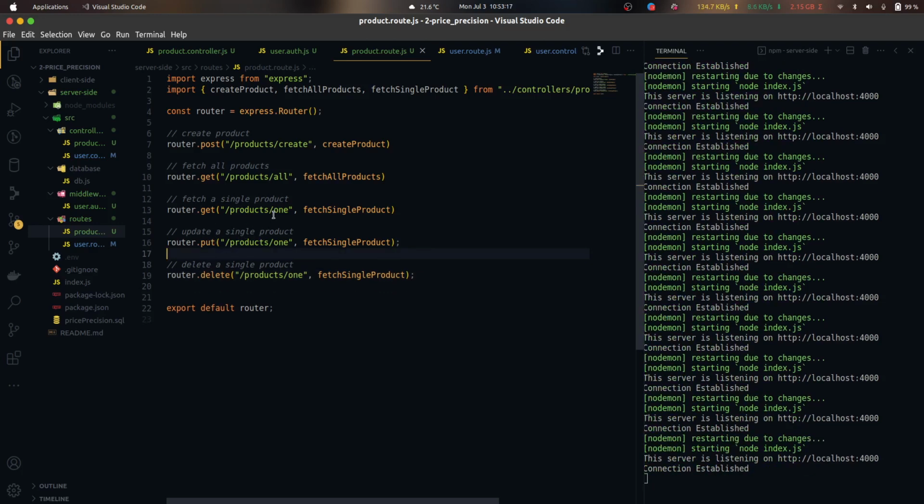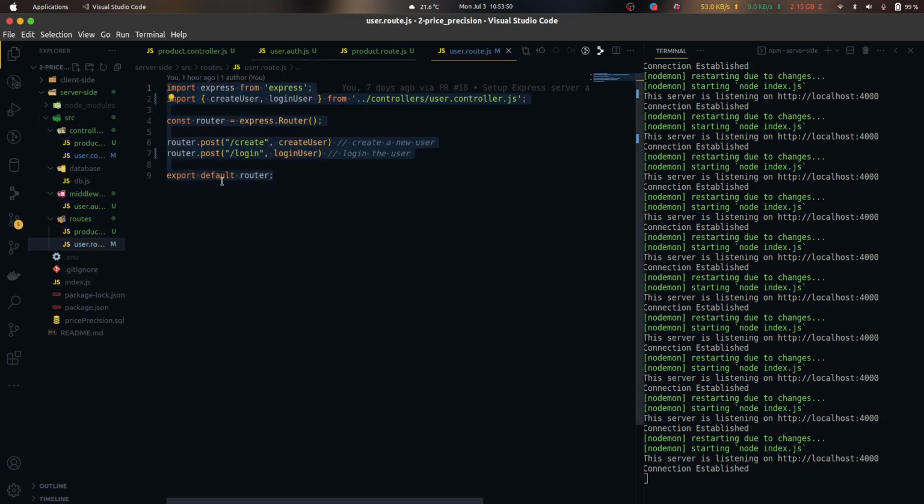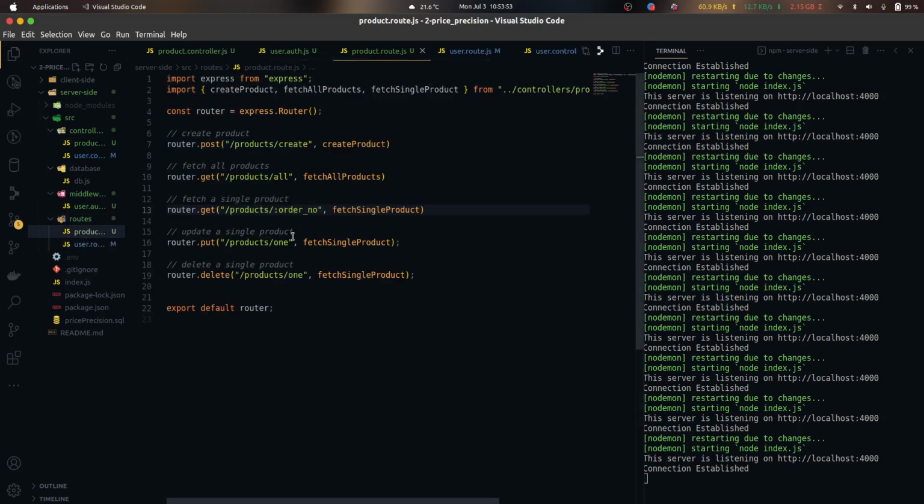Now when we are fetching a single product, we need to pass the ID. I don't need to pass one here. Let me just pass in colon order number. This is how you specify something as a param. I'm just going to say order number, because that's what I specified inside the logic, it's expecting order underscore number from the request params. And that is what I'm going to specify in the route as well, order underscore number.